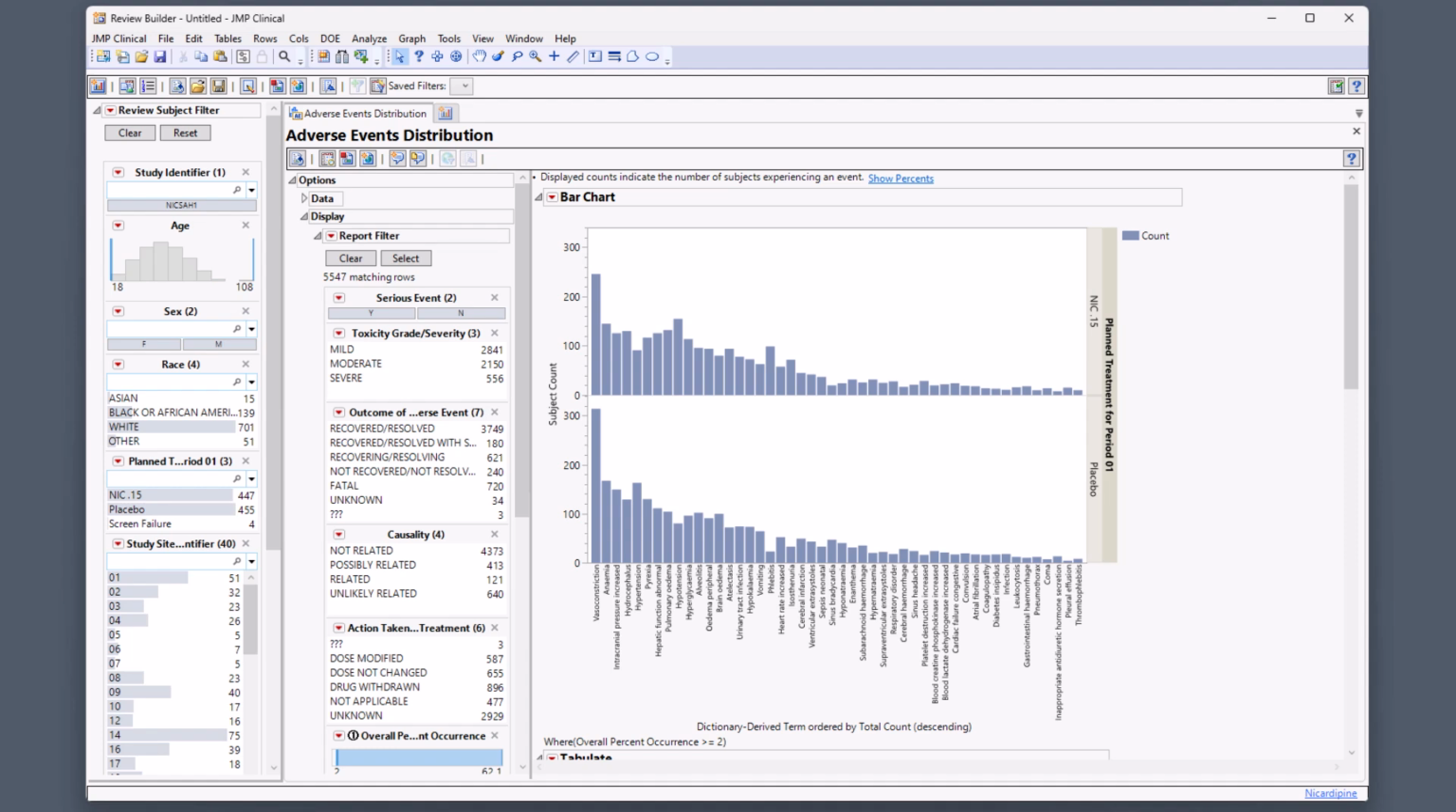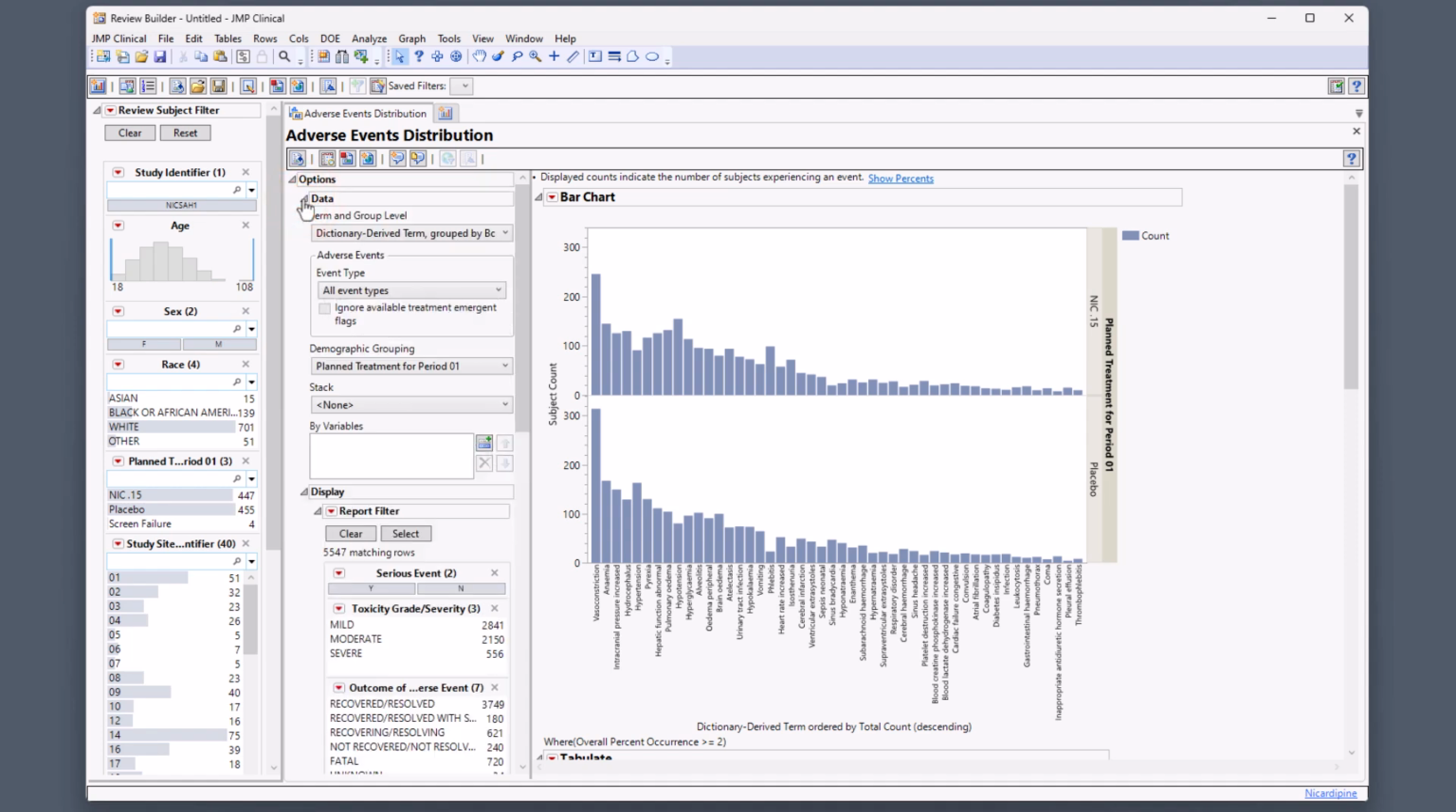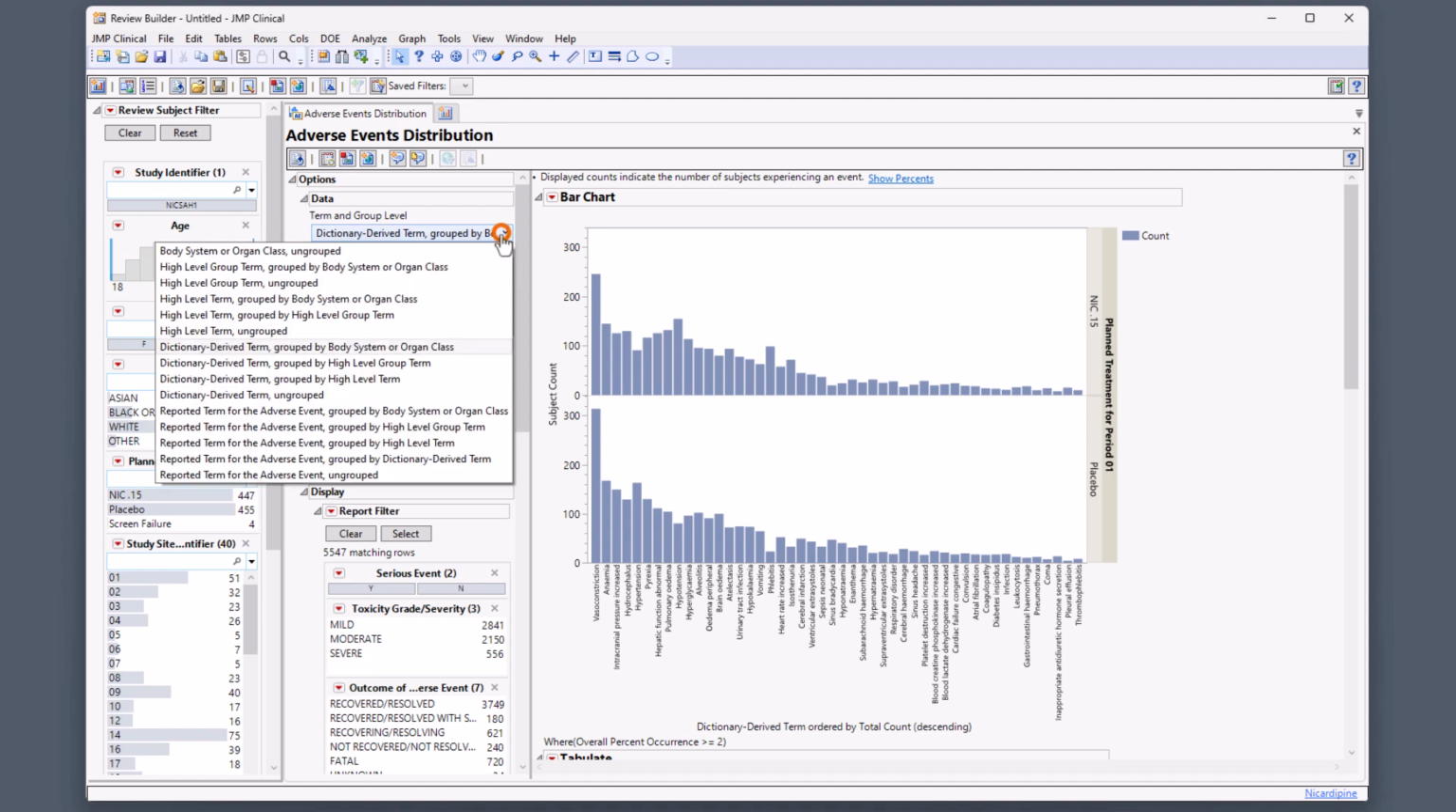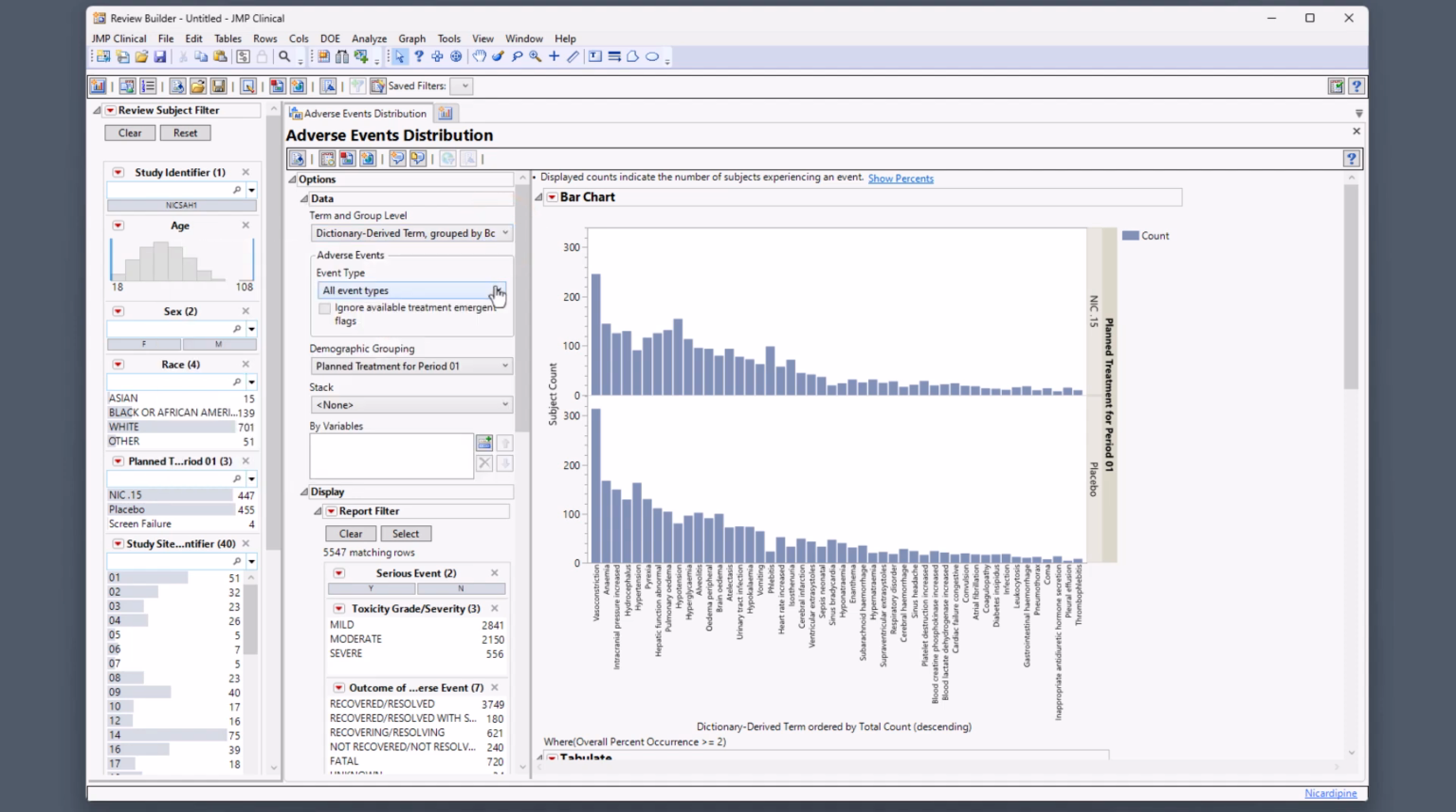You can customize the analysis using various widgets found under the data options. For example, you can specify the term and group level and the event type. If you select the option Ignore Available Treatment Emergent Flags, JMP Clinical can determine treatment emergent events. The demographic grouping allows you to view the data using demographic characteristics other than planned treatment if you choose.